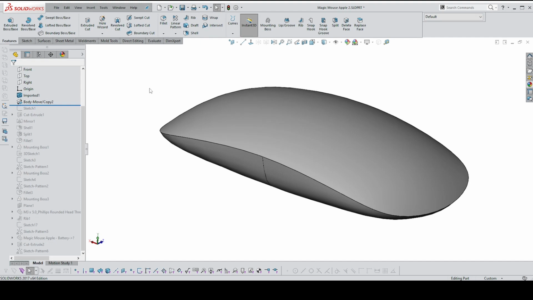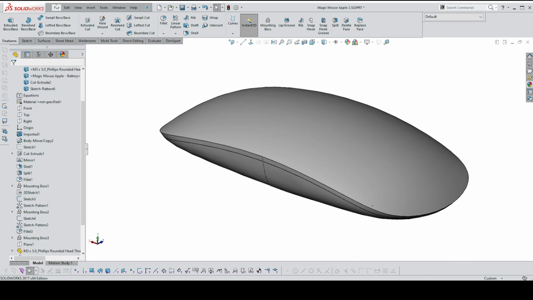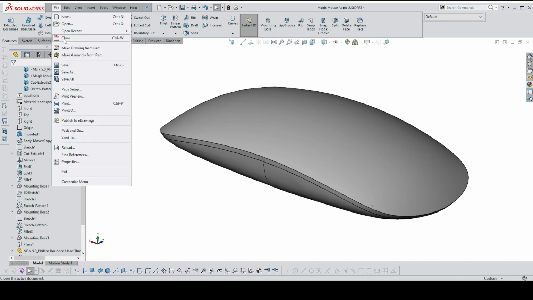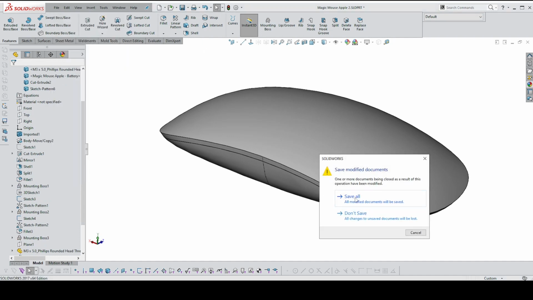In this video, I'll be showing you how to import a solid body, move it, shell it, and then add a whole lot of features to it, all inside a single file. This is what's called a multi-body part file. So I'm going to close this item. In fact, I'll close it.